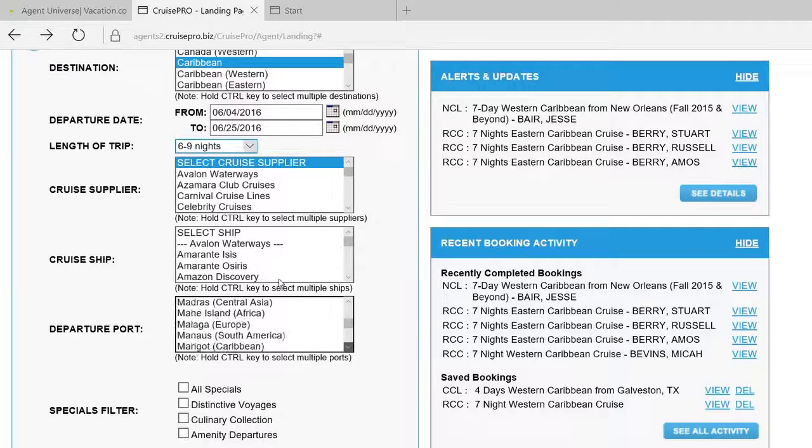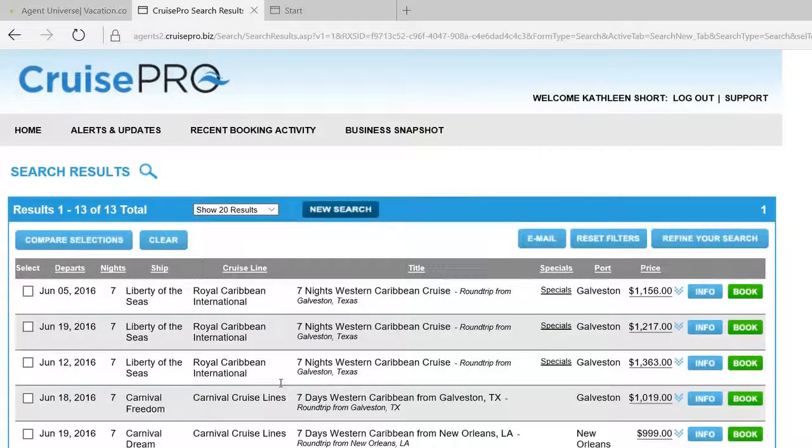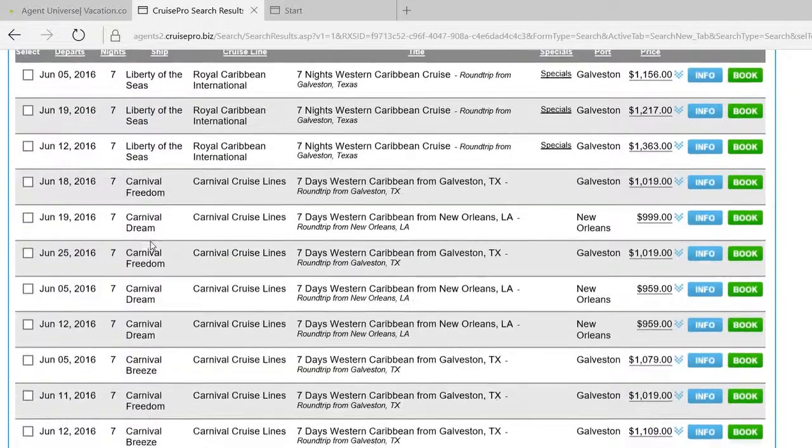Okay, so let's see. We were at 159. Let's search now and see how many we have. Okay, now we're down to 13. That is so much better. I can manage 13. I would spend some time looking at the 13 options that we have here, but I do not want to quote all 13 of these options.